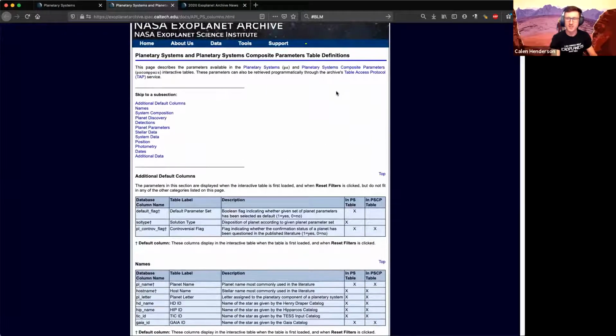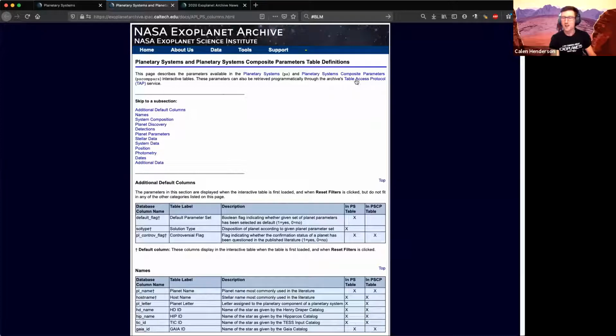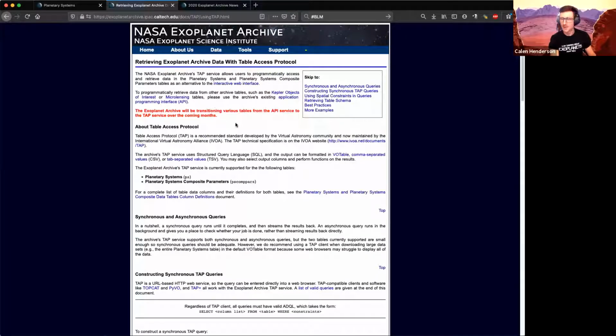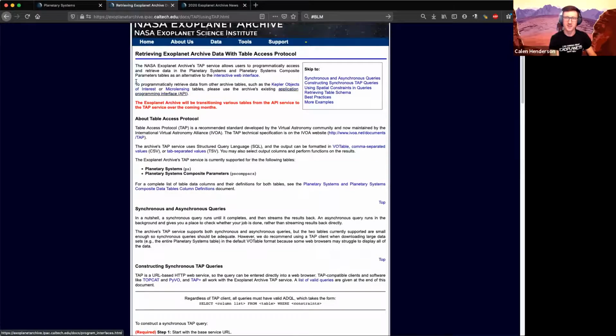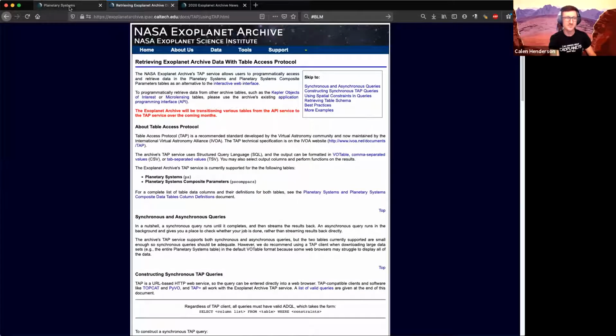From this documentation page, you can also access the documentation page for our TAP service. This TAP service is what allows you to filter and download your desired version of the planet data table by constructing a URL in a browser tab, or even embedding the relevant query in your own piece of software. So feel free to check out all of these documentation pages. And I'll note at the end how to contact us if you have any questions.